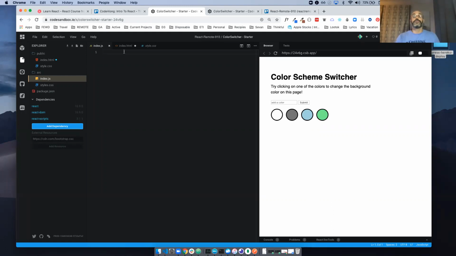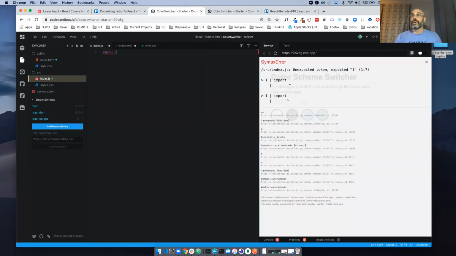So I'm going to start with, when we were learning ES6, you learned about importing. This is a JavaScript file. I need to get those dependencies into this file so I can use them. So I'm going to import React from React.